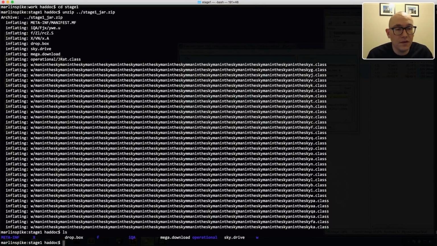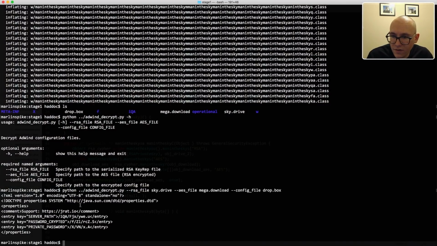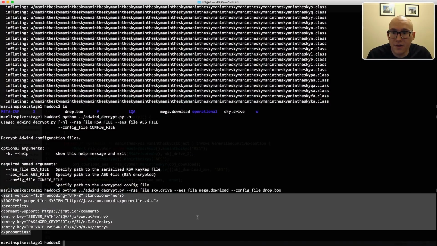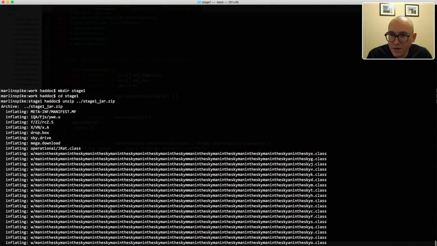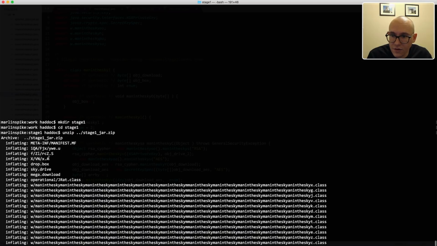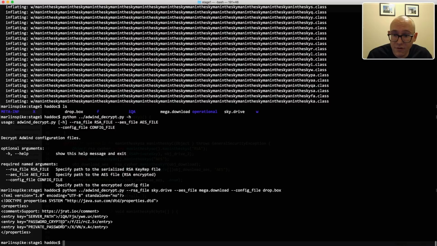So let's use the Python tool and see if we can decrypt that file and see what's in it. Use the help file, see what we do. So we do RSA. All right, run it, and it prints out a little bit of XML here. And if we read this XML, we can see this references some more files, which if we look up here, we can see these files were also extracted. So these are other files that are extracted and they're referenced in this XML. We can see a server path, password encrypted, and private password.